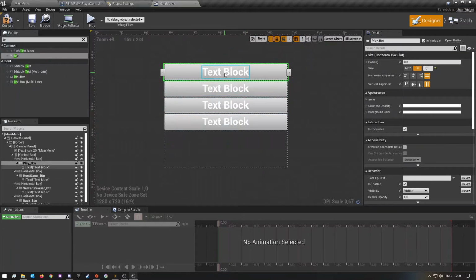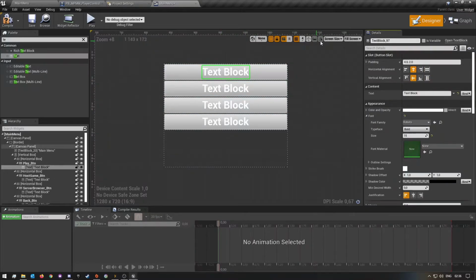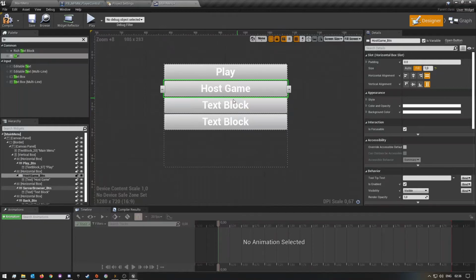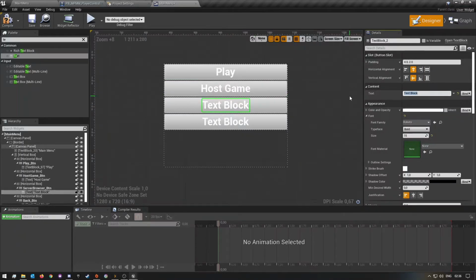By default they are. And then this one, oh wait, we don't really have to put the names in there, but I'm going to make this play. And then this one is going to be host game. Yep, it is host game. And then this one is going to be server browser. And this one is going to be back, like so.